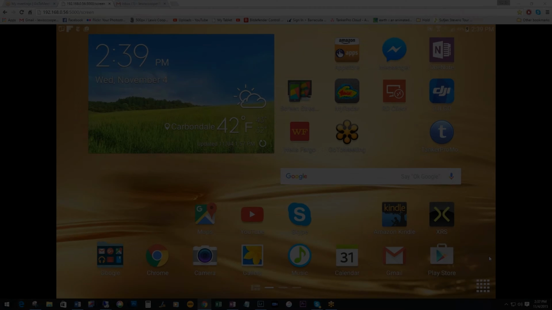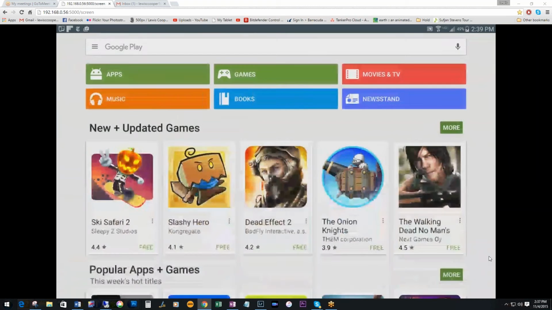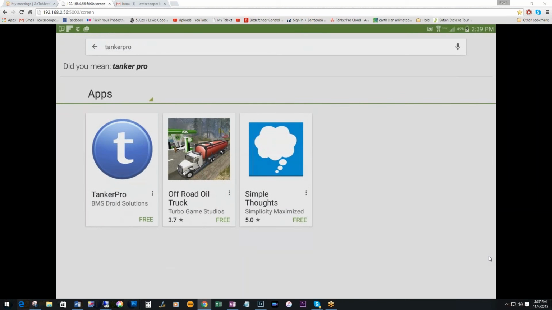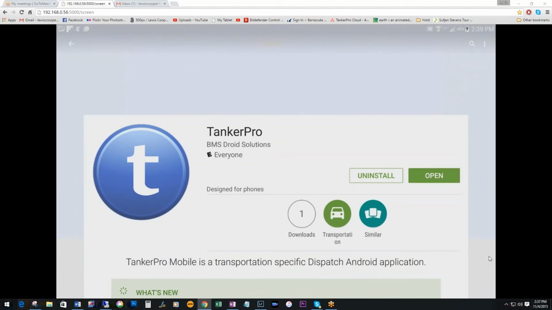In this video, we're going to cover downloading the application TankerPro Mobile from the Google Play Store. So first step is to go to your Play Store, click on the icon at the top of the screen in the search menu, type in TankerPro. Should return these three applications. We're looking for the one on the far left with the big white T. You click that application and tap install, and it will install.